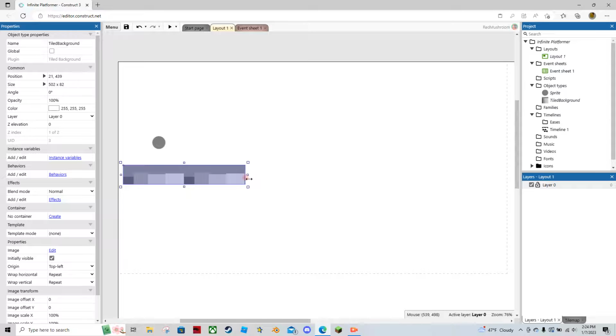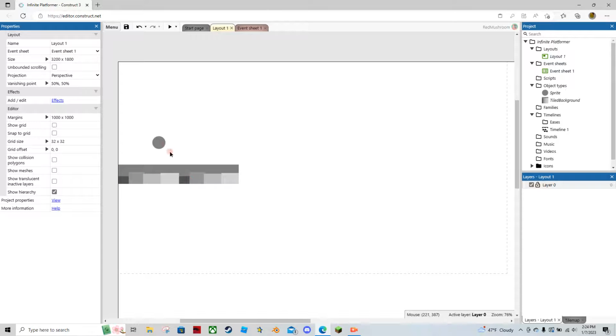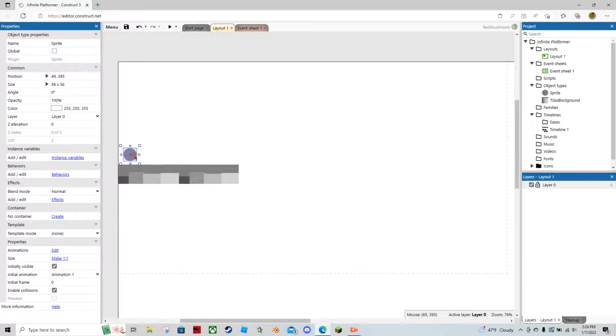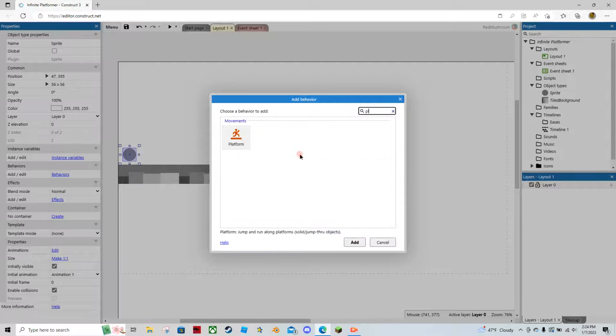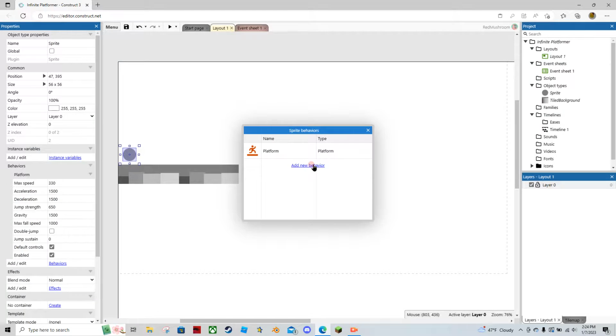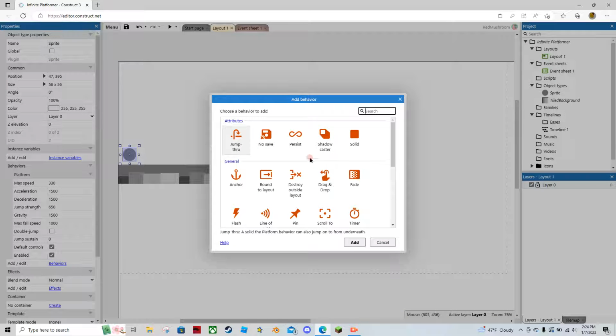I would recommend having it be at least somewhat short, just so that you can find the math of your distance of the sprite a little easier for the generating part. So you're going to put your sprite there, and on behaviors, you're going to add a new behavior, and you're going to do platform. Now you're also going to need another behavior, and this behavior is scroll to.